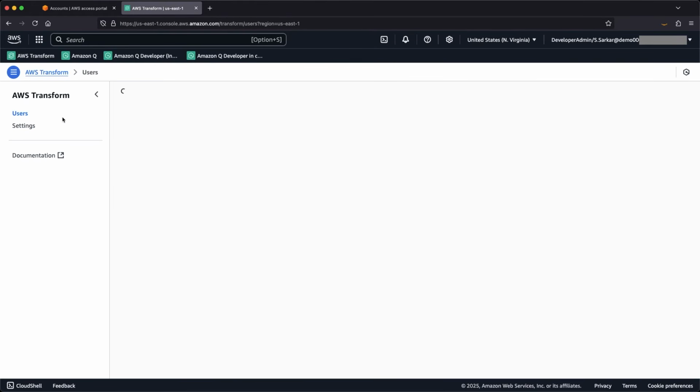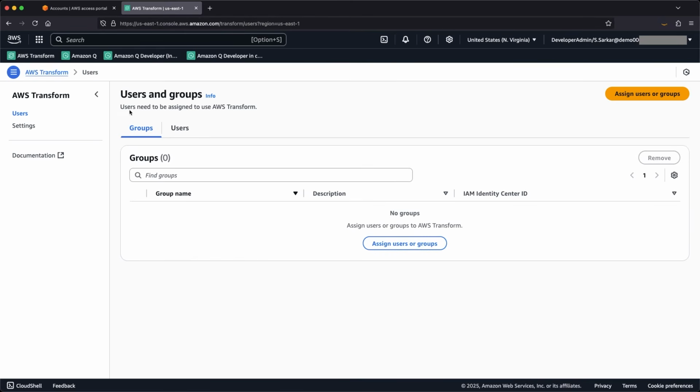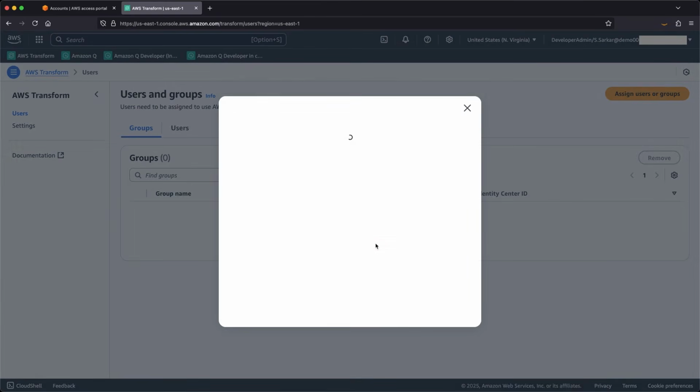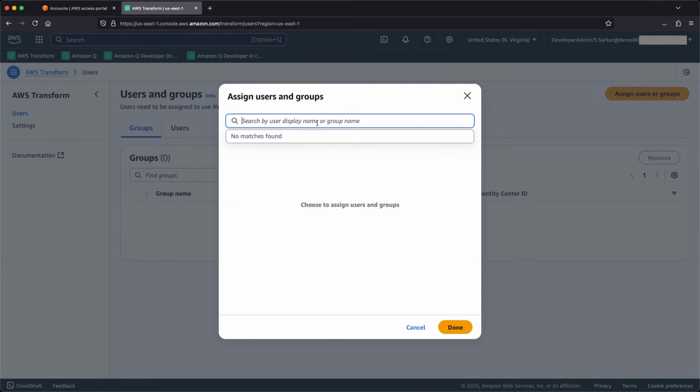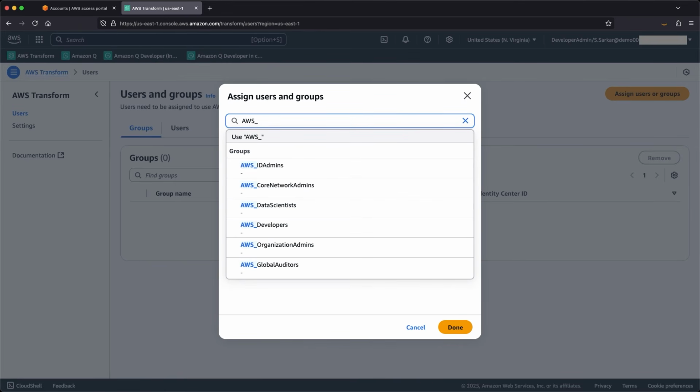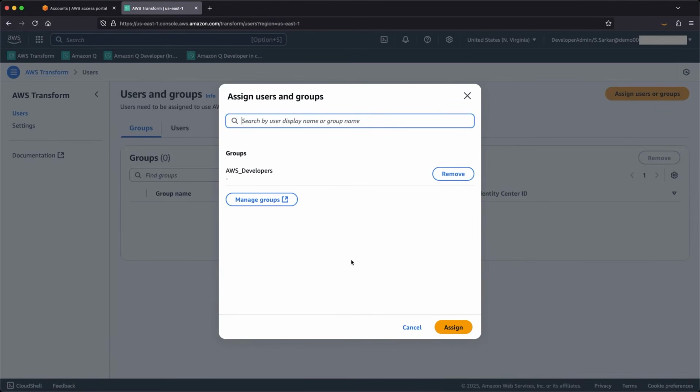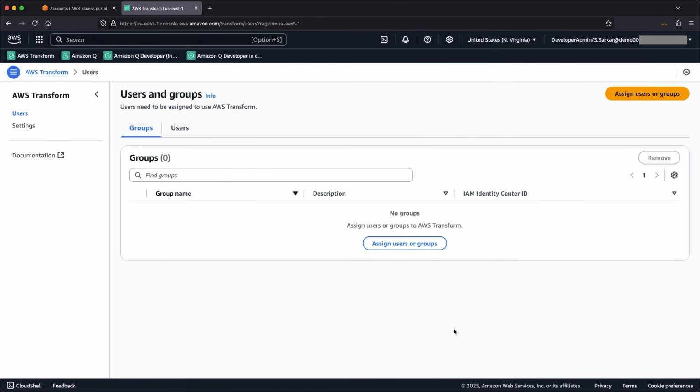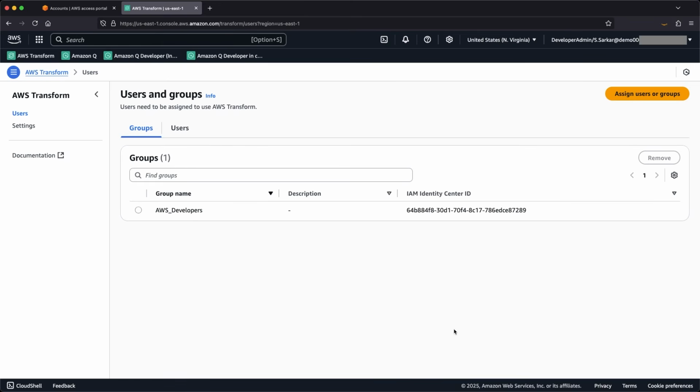Select Users in the navigation menu and click Assign Users or Groups. Click in the search field and start typing the name of the group of developers who will be using AWS Transform. These groups are propagated from your external identity provider. Select the group of developers, then click Assign. All of the members of that group now have access to use the unified web experience for AWS Transform.